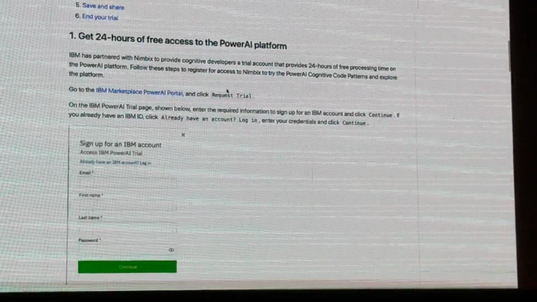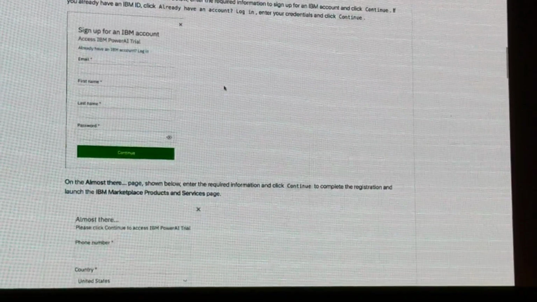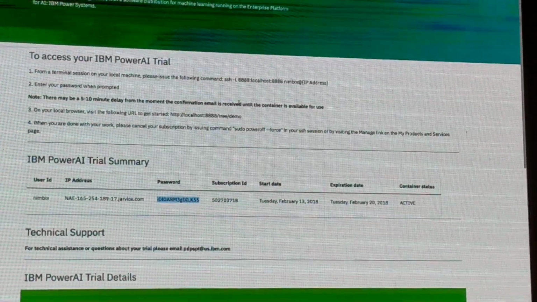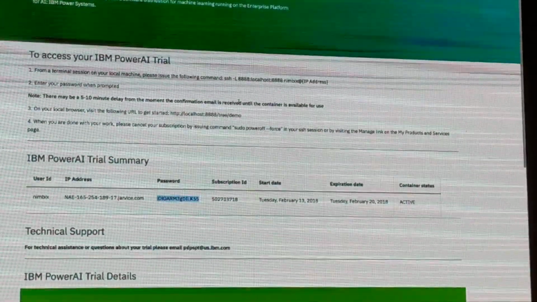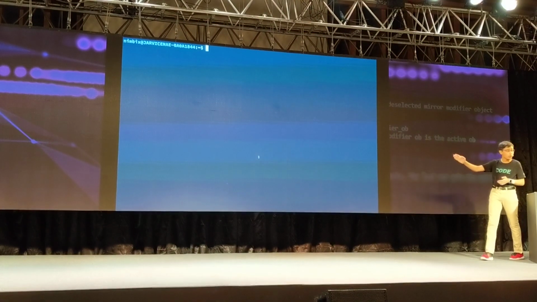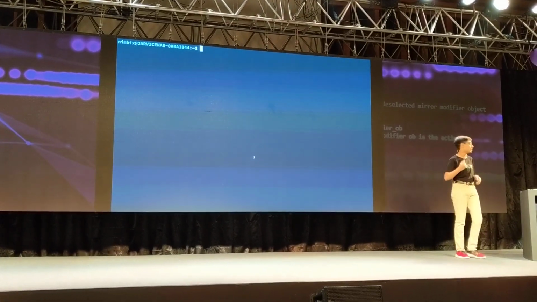The first step is to get 24 hours of free access to the Power AI platform, which I've already done. Yes, you can actually get 24 hours of free access to IBM Power AI, to this extremely powerful system. After that, we're going to set up and start using the Jupyter Notebook. Before that, though, I'd like to show you that I've SSH'd into this Power AI system that I was given quite literally instantly once I signed up.